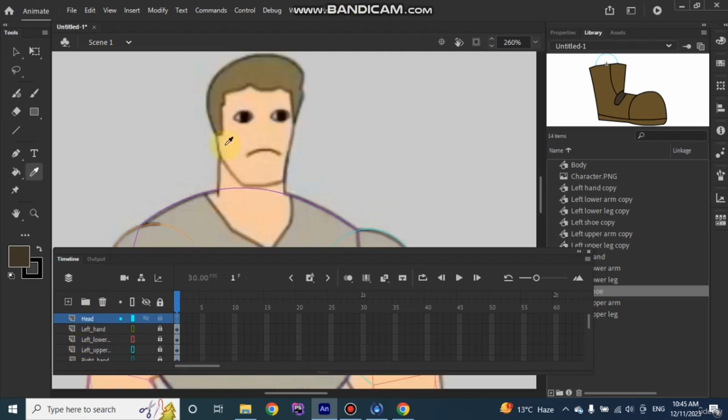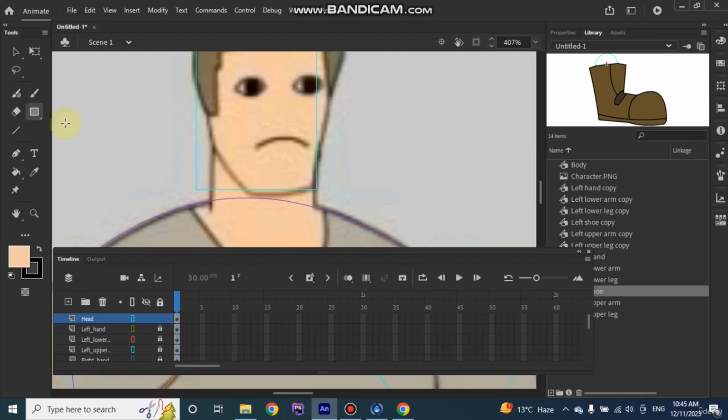We'll copy the color of the skin that we are using with the eyedropper tool. I is the shortcut key. Now we will select our rectangle tool. By pressing the R button, we will create a rectangle like that. On the outline mode, select the selection tool. V is the shortcut key.